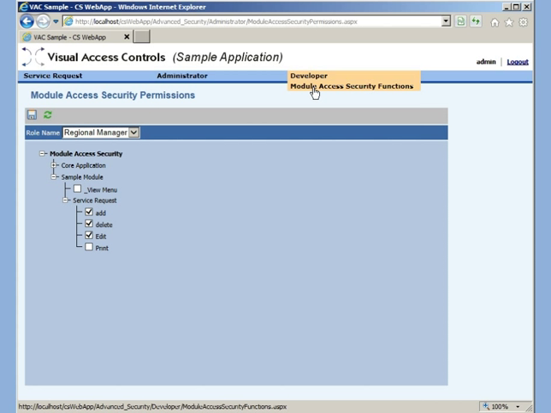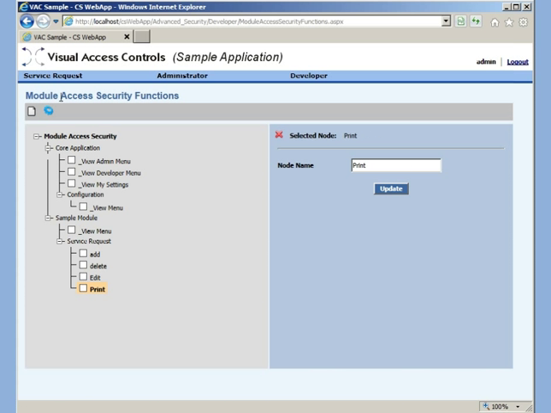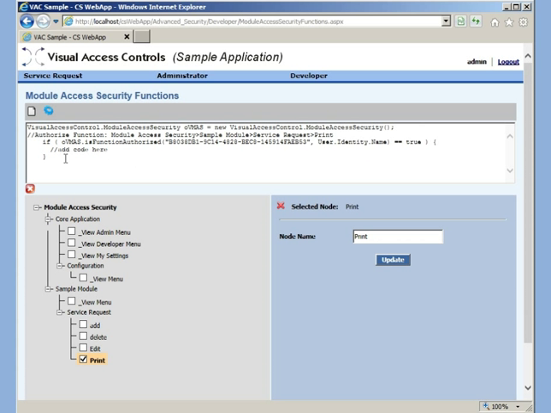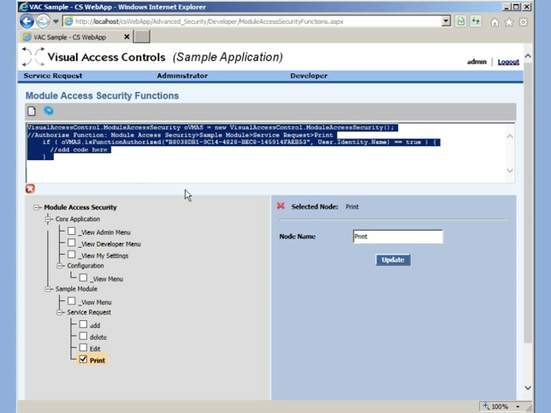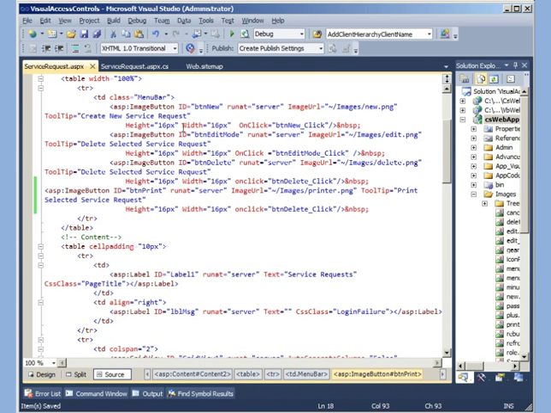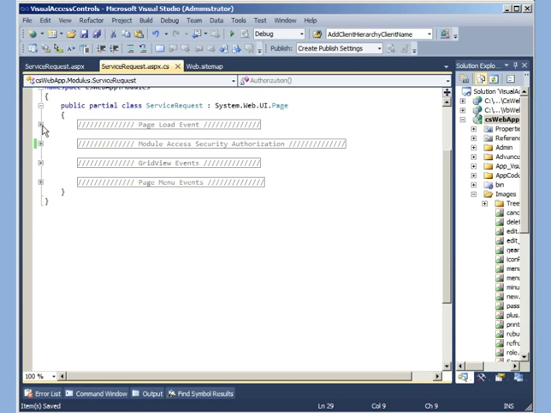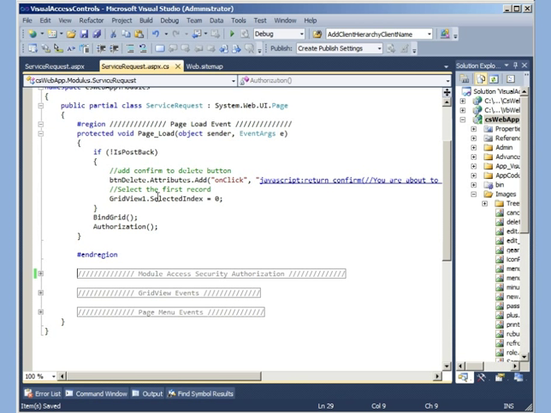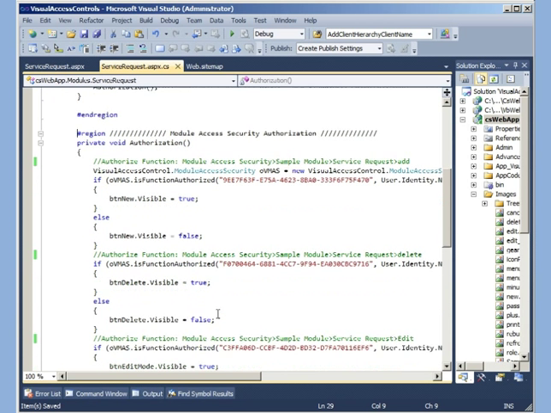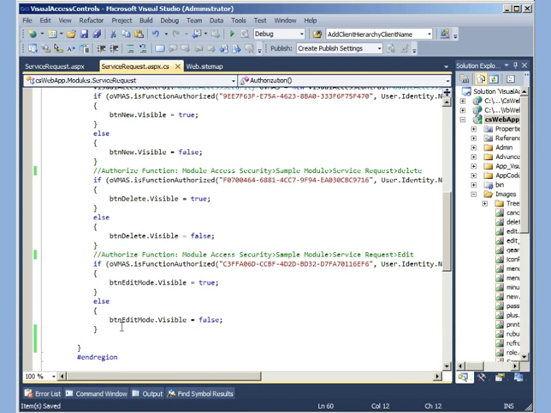Now I'll go back to the developer. I select my print function, say generate snippet, the code. I have to select it, and now I can copy the code. In this case, the code is in C#. I'll go back here to my code behind. In my page load, I'm calling authorization here, so I go to that and I'm going to paste my code down here.